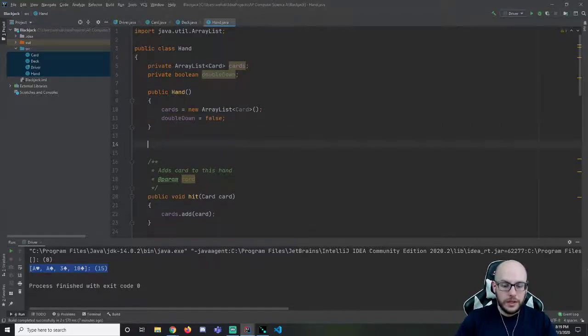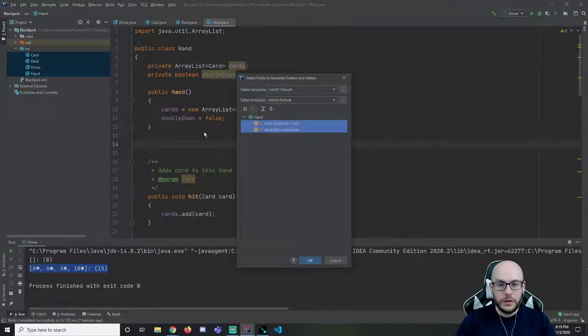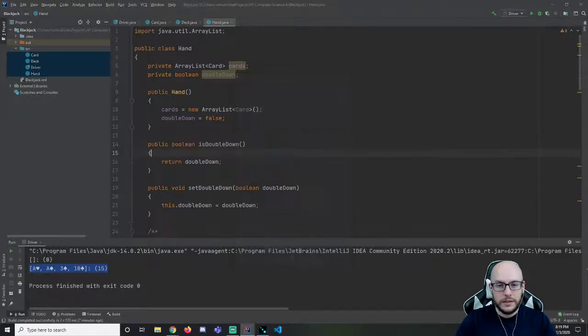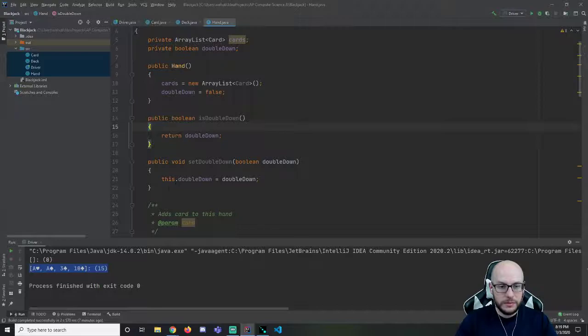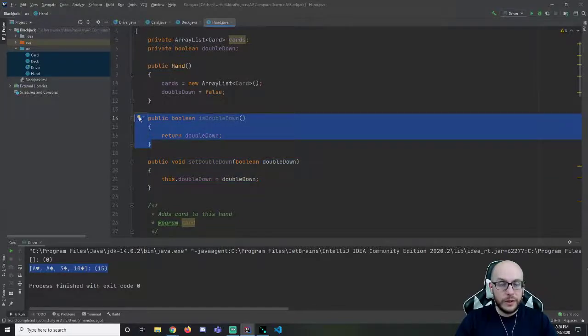Let's include the getters and setters for that. So I'm going to alt insert getter and setter for just this instance variable here. We already did an accessor for our array list, so I'm going to plug in those two. Right, these allow us to change this later on. We can use set double down to indicate that the user did decide to double down on that hand. And then whenever we go to do our payout, whenever we try to see which hands have won and which have not, we can ask, did they double down?